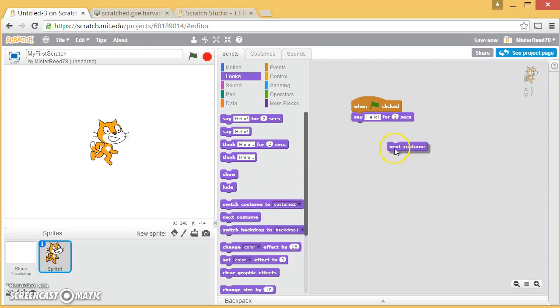I want you to drag it, and when you drag it over here, you're just going to get it close. See, when you get it close, that little white highlight shows up. Once that white highlight shows up, you can let go, and it will click together. It's like you're building something out of Lego blocks. Now, what you have here is a really boring program. When you press go, it's going to say hello, and then he's going to move to his next costume, and then the program is over. So let's try this.